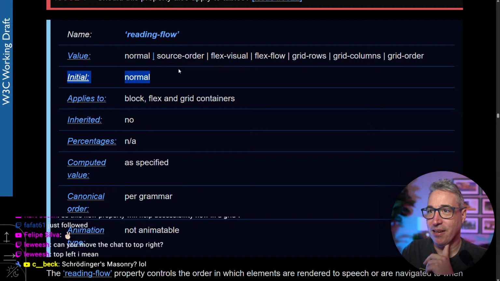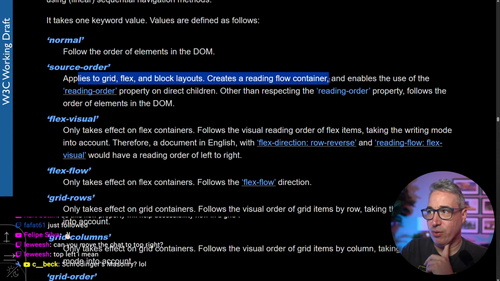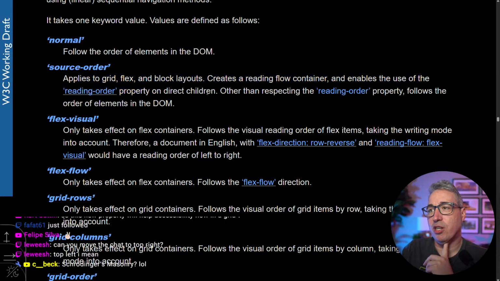Which means it's just going to be normal if you don't do anything. But normal follows the order of elements in the DOM, and then source-order applies to all the different types of layouts, creates a reading flow container, and enables the use of the reading-order property on direct children, so reading orders for direct children. That's interesting. Other than respecting the reading-order property, it follows the order of elements in the DOM.